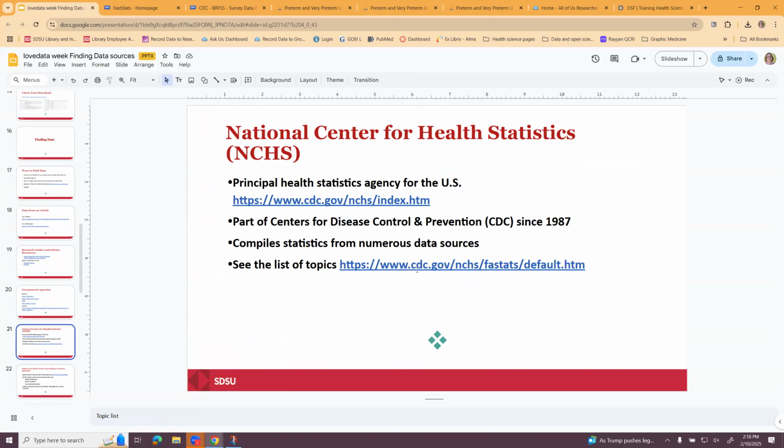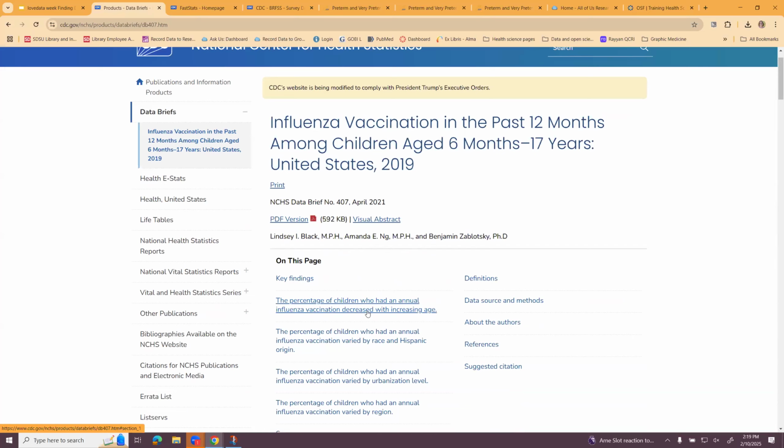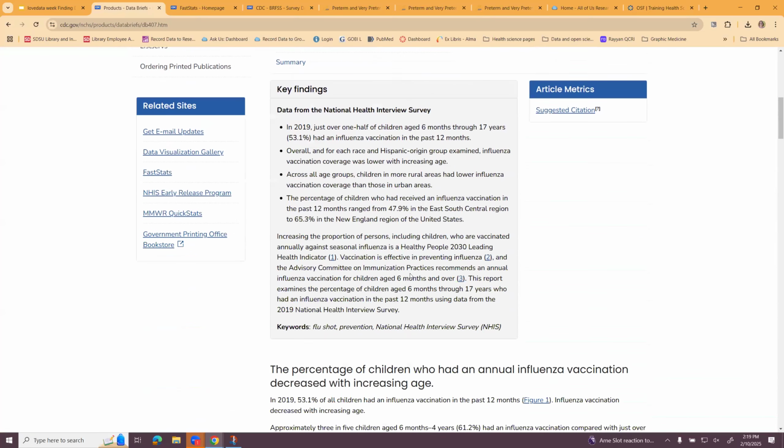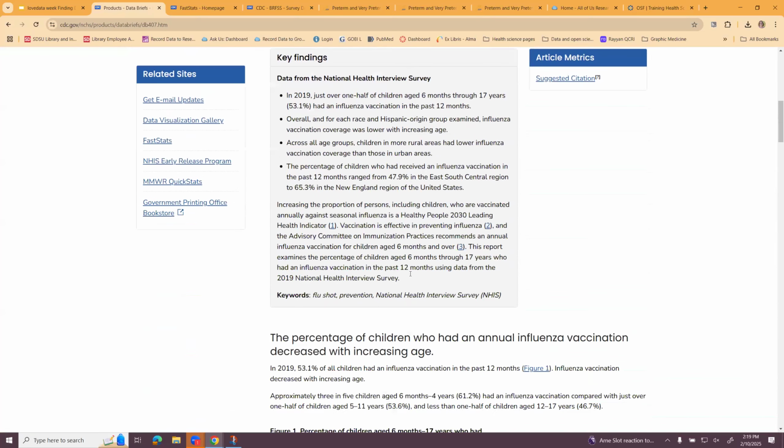The other thing to remember, especially with things like the CDC and some of the government data: sometimes you're going to be able to download it immediately. Other times, there's a PDF version, and there's key findings information. I'm just seeing if they've got a specific data set. They give you all of the statistics that are coming out of it.